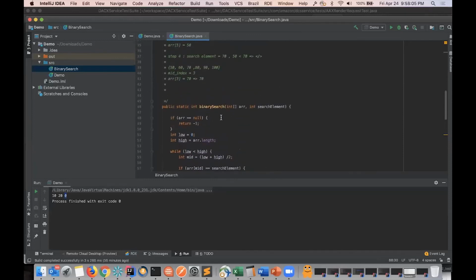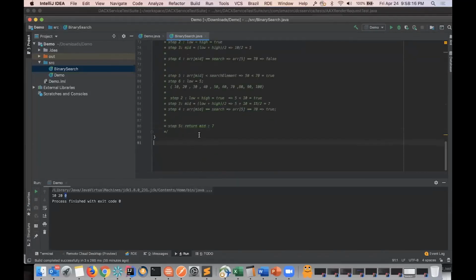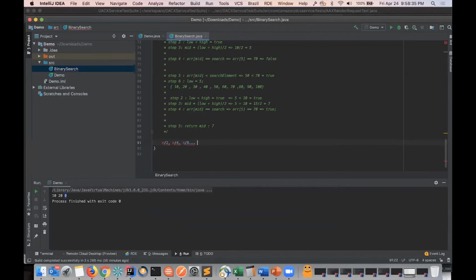So here we're not iterating the entire array. We're dividing the array into 2 and we're checking the mid value, whether it is less or greater. So the time complexity is: the first time we are dividing in half, and the second time we're dividing 4 by 2. n by 2 for the first time, then the second time n by 4, and third time n by 8. It will keep on continuing. So the time complexity is log n. N is the length of the array.